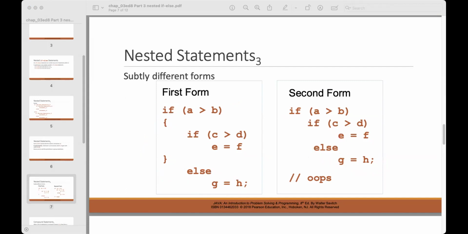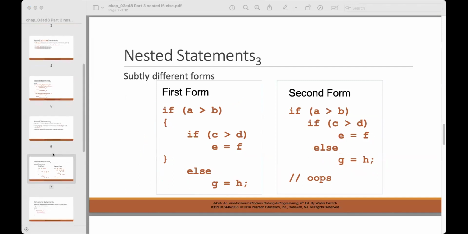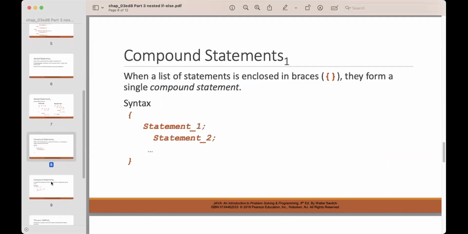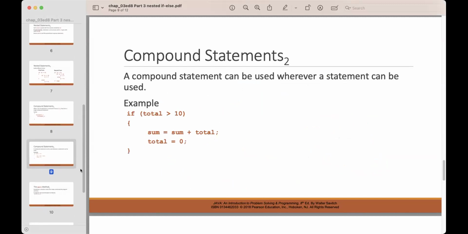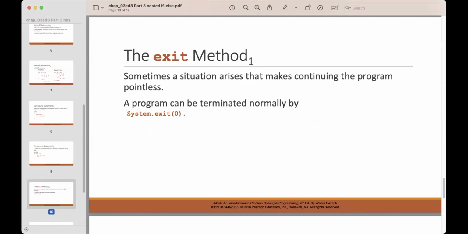So let's go further and see how Aldo Savage explains it further. So this is what we explained, and this is how it looks. When you have a list of statements enclosed in brackets, they form a compound statement. That's what we discussed. So this is particularly fine. I think we have already discussed this. This is just an explanation of the exit method.